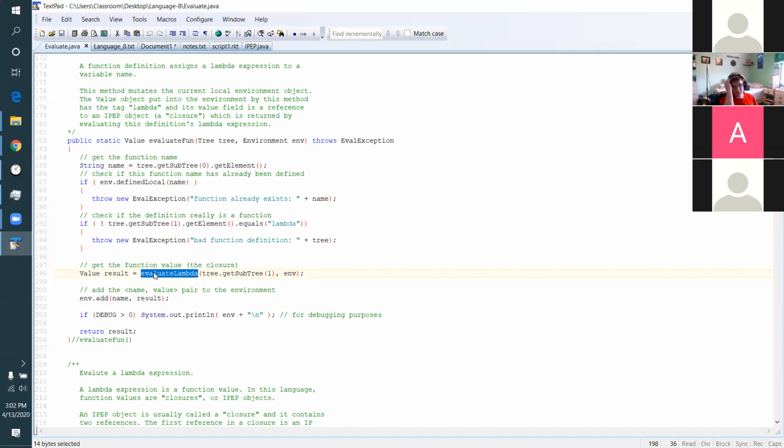So the code that decides what the closure is going to be, part of the closure is a lambda. So half of the closure is the lambda, but the other half of the closure is the environment. So the code that decides what the closure is going to be is put inside evaluate lambda. So this result is going to be a closure value.